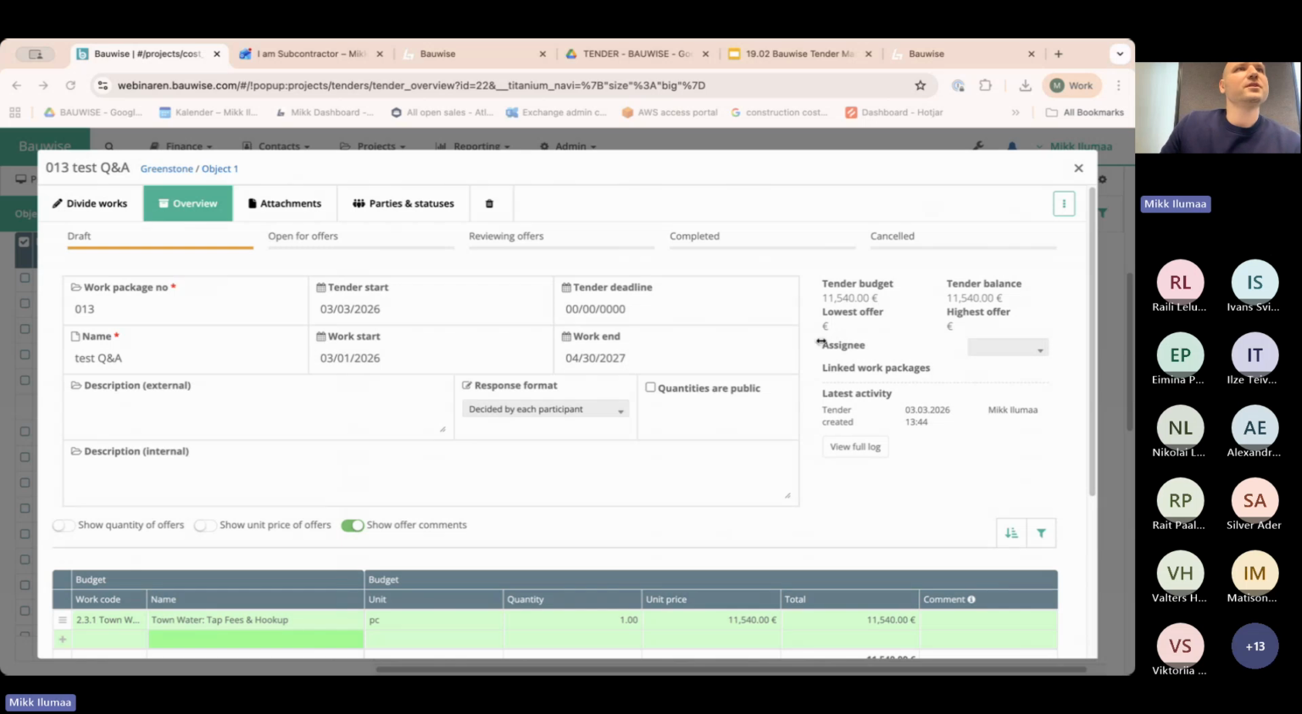So we have another question. It's in the chat. Is it in the chat? Comment. Okay, let me see. We have also one comment. How much count? Yeah. So that's a good question. How much content of Bauwise any contractor can access or see? So it's a good question.